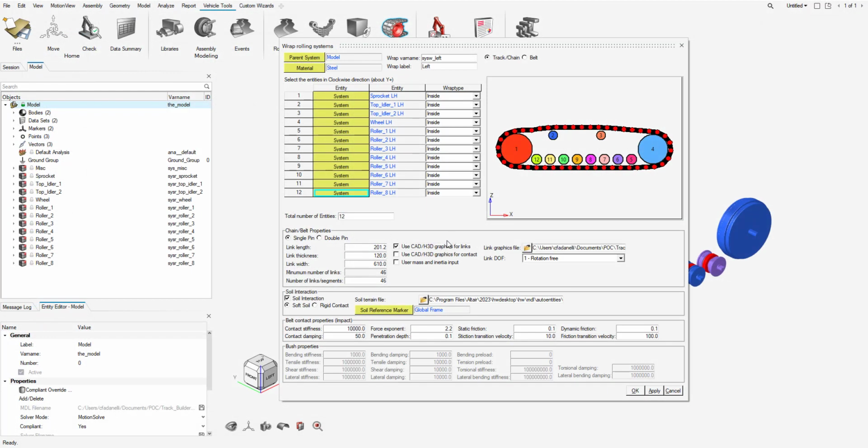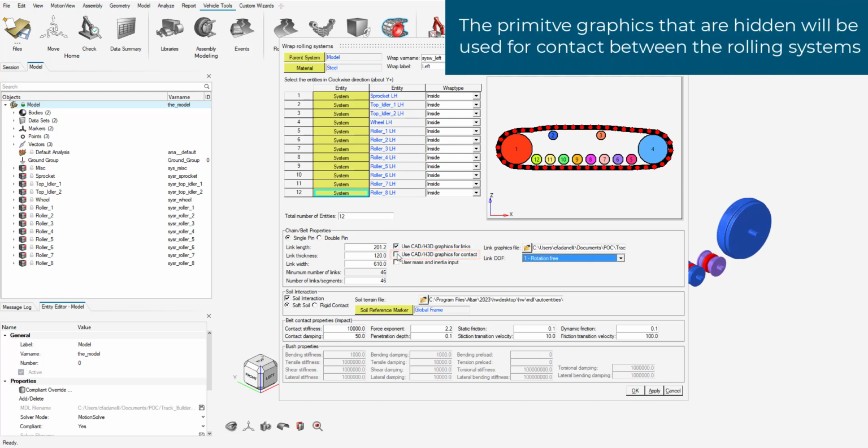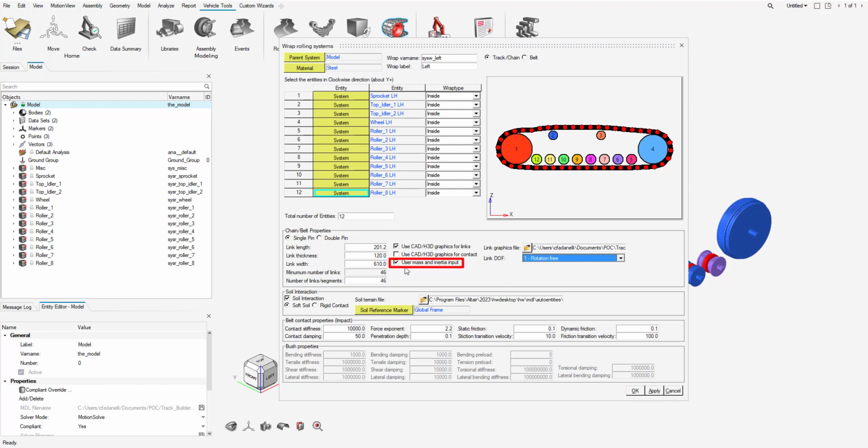I'm going to bring that link graphic in, and for link degrees of freedom, we can have it between 1 and 3. I'm going to have it set to 1. We can also enable CAD graphics to have contact between the rolling systems, but for this example, the CAD geometry does have some open edges, so it will not work for the graphics. Then I'm going to enable user mass and inertia, just like from before when we made our rolling systems. These graphics do not have any mass associated to them, which we'll be editing in a little bit.